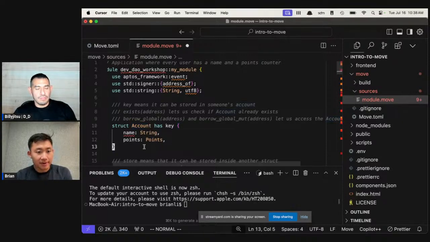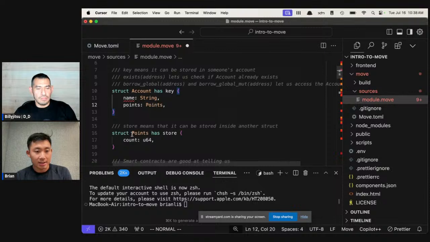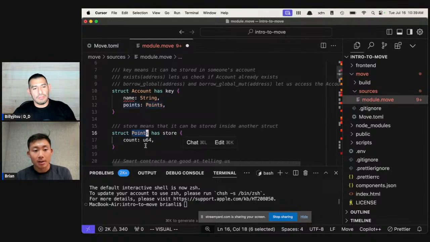So my account here is very simple. It has a name field that's a string type, and it has a points field that's a points type. And so let's talk about what points is. Points is another struct that I define with a count that's an unsigned 64-bit integer. And this one does not have a key capability. So we cannot store points in a wallet, but it has the store capability. And that means that I can store a points struct inside another struct. So it lets me nest.